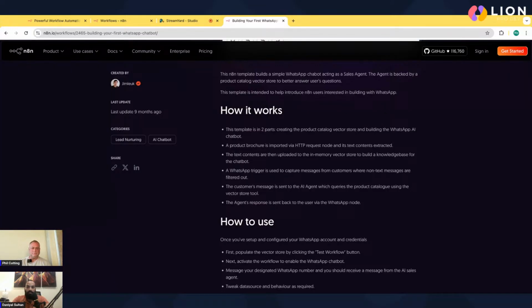So this template is for someone who wants to do sales and wants the WhatsApp chatbot to act as a sales agent. As you can see, how it will work is you can add a product catalog vector store, and it will automatically import that product brochure using that HTTP request, and its contents will be extracted. The text contents are then uploaded in the memory vector store to build a knowledge base for the chatbot.